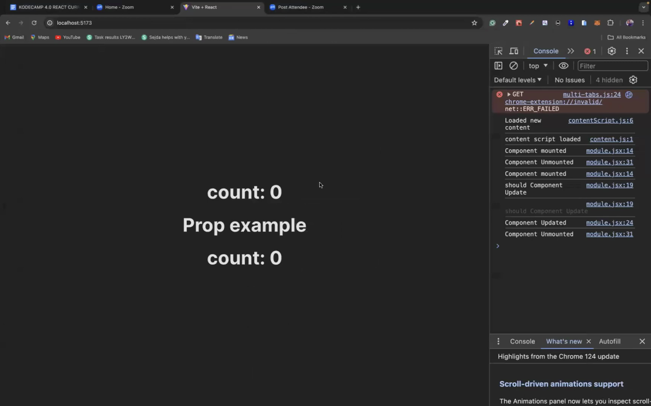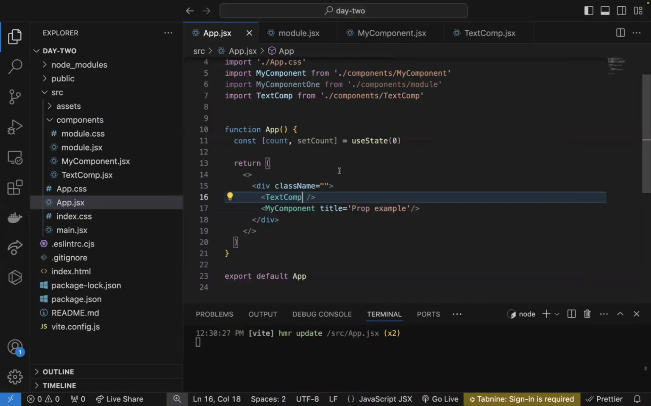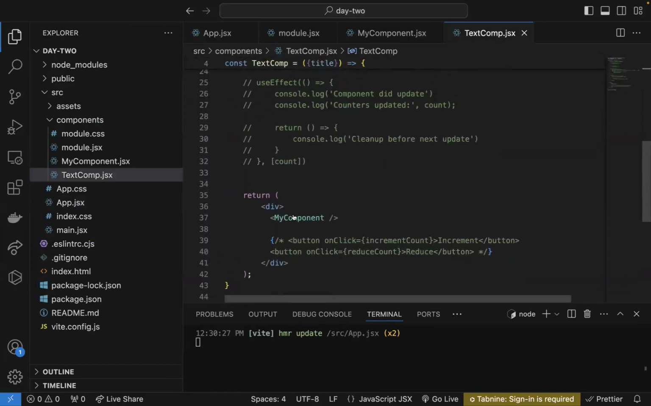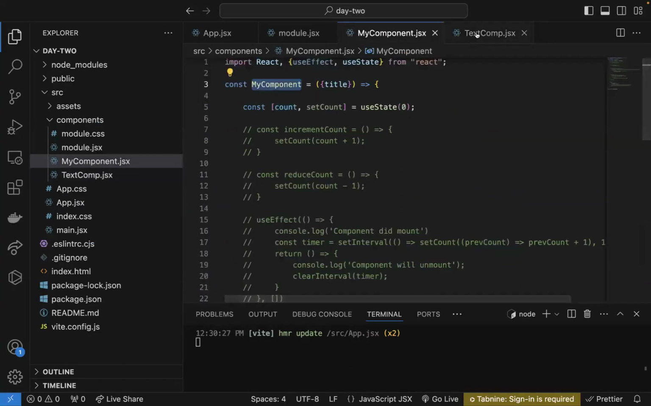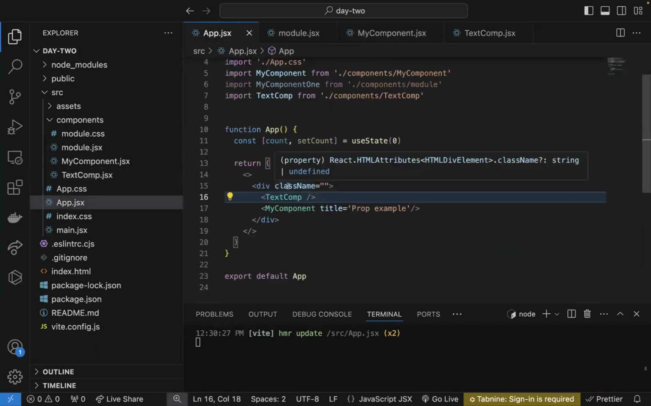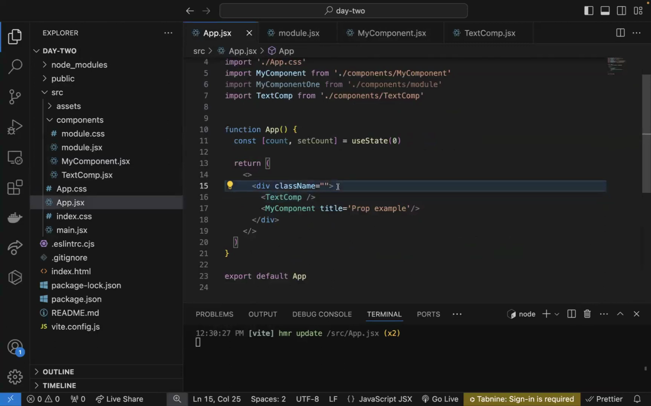Okay. So let's see what happens. All right. So for text comp, let us remove. Okay, so good. So we are displaying this my component, right? Inside, we are displaying this component inside this component, right? And then we are displaying this one and this one inside this. Are you confused? Is anybody confused? Can I go on?